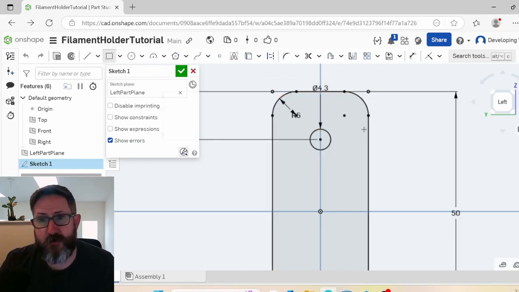So let's grab that corner rectangle. And then I'm going to make sure the top line is highlighted. And then I'm going to click the corner rectangle. And then I'm going to drag it down to about here and just click.